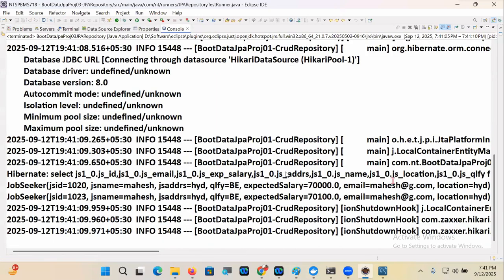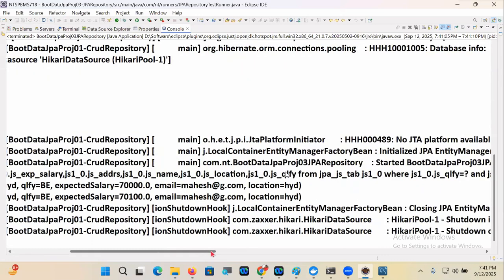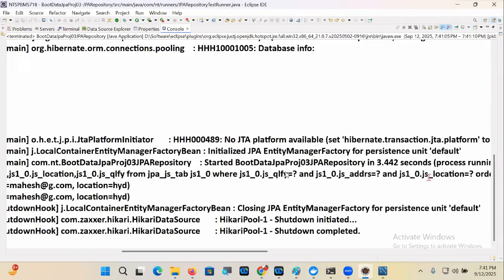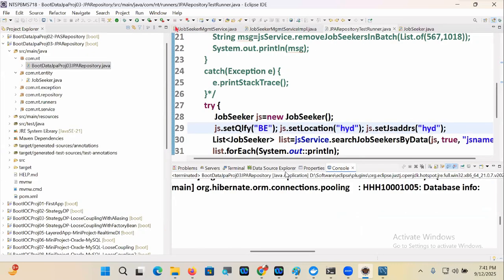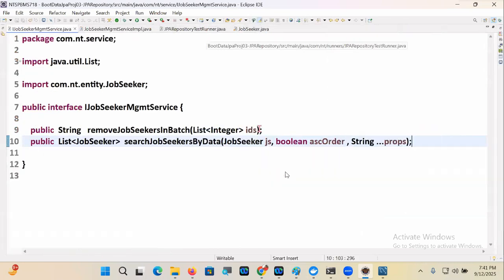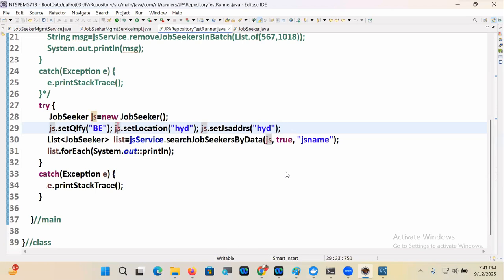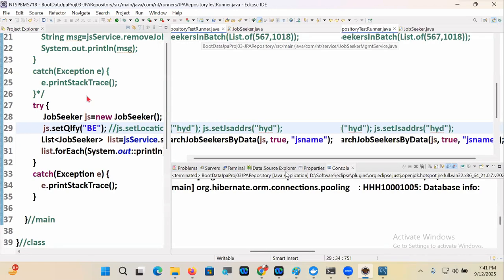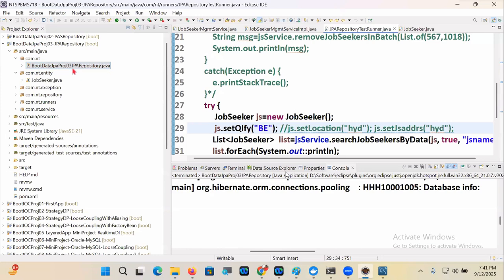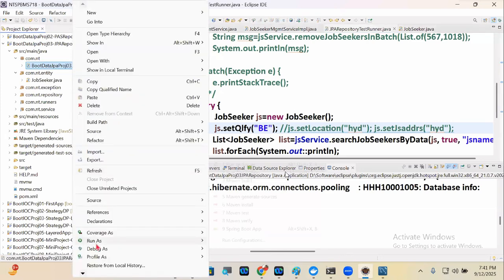Satisfying these, two records are there. Check it out. What are the AND conditions? First qualification, then address, then location. Three properties are non-null. That's why three properties are involved. So I think you understood. Suppose, for example, I have given only one property data, I have commented this section. So it will involve only one property value. Remaining things are ignored or not.